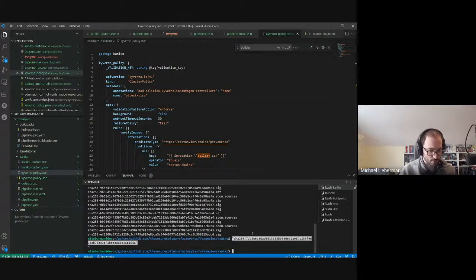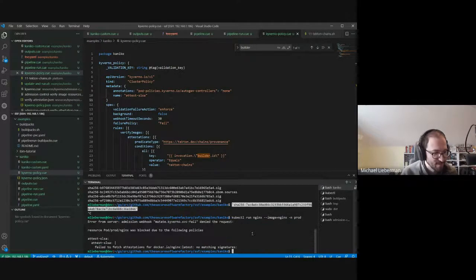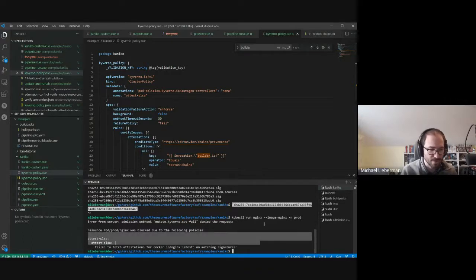But let me show you how some of this works. Right now I have a production namespace, and I'm going to try and run something that doesn't have an attestation associated with it. So let me just run nginx, and let me put this in the theoretical prod namespace. It goes in and says, nope, I don't have anything that matches the signatures for an attestation. I don't see a valid attestation that is attesting to SLSA. Okay, cool.